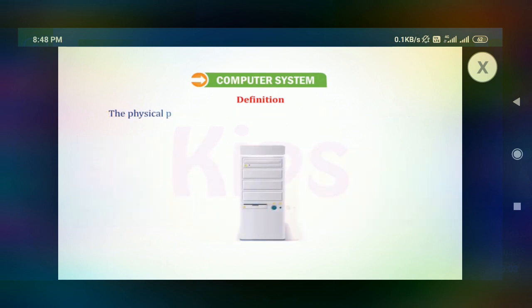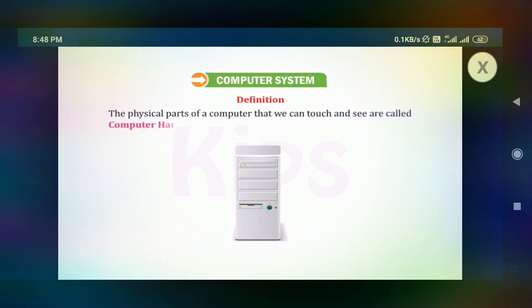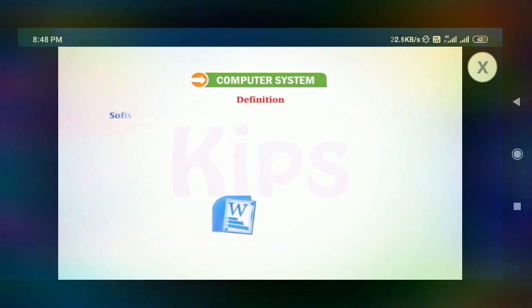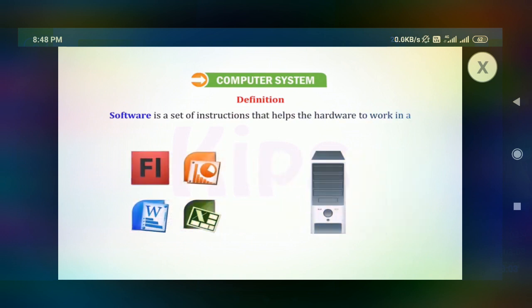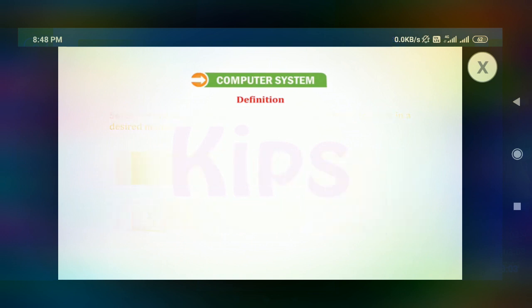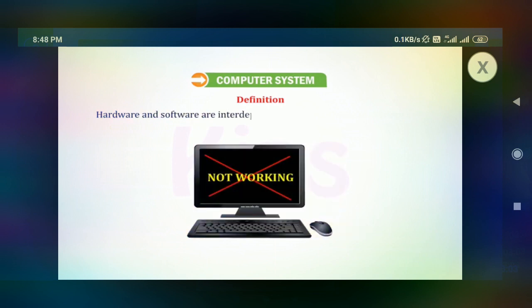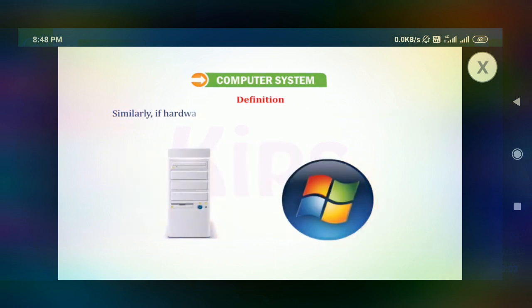The physical parts of a computer that we can touch and see are called computer hardware. Software is a set of instructions that helps the hardware to work in a desired manner. Hardware and software are interdependent. Without software, a computer cannot work. Similarly, if hardware is not there, software is of no use.